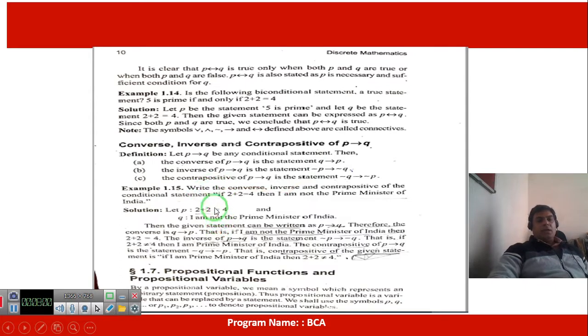The example of that: write the converse, inverse, and contrapositive of the conditional statement, if 2 plus 2 equal to 4, then I am not the Prime Minister of India. P is 2 plus 2 equal to 4. Q is I am not the Prime Minister of India. Then the given statement can be written as P conditional Q. Therefore for the converse, just change the order: 2 plus 2 equal to 4 goes after, and I will read the other first. If I am not the Prime Minister of India, then 2 plus 2 equal to 4.